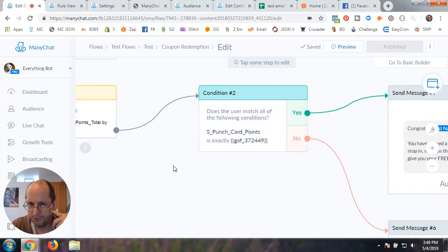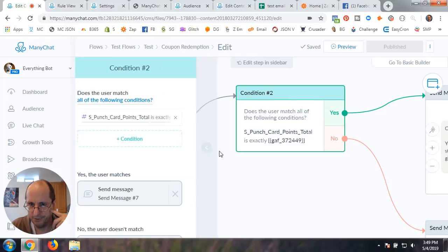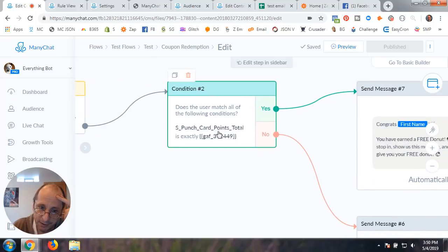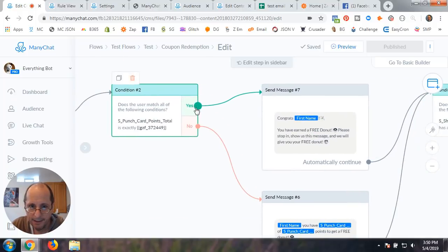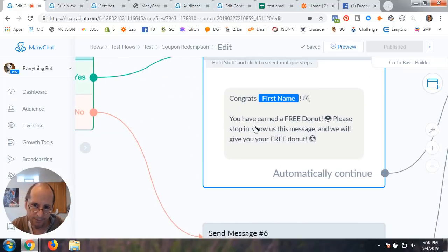Oh, they never changed that. Oh, there it is, total. Never changed in there. So basically it's the points total, and it's going to check it against the bot field and see if they have hit the threshold. They're going to get, hey, congratulations, Jeff, you've earned a free donut. Please stop in, show us this message, and we'll give you your free donut.